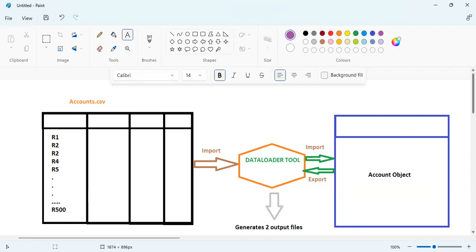Right. So let's talk about this data loader tool. So we have this data loader tool, and we have a .csv file with us. With the help of our data loader tool, we are going to import this particular CSV data into our account object. Okay. So we have records like R1, R2, and so on, till R500.